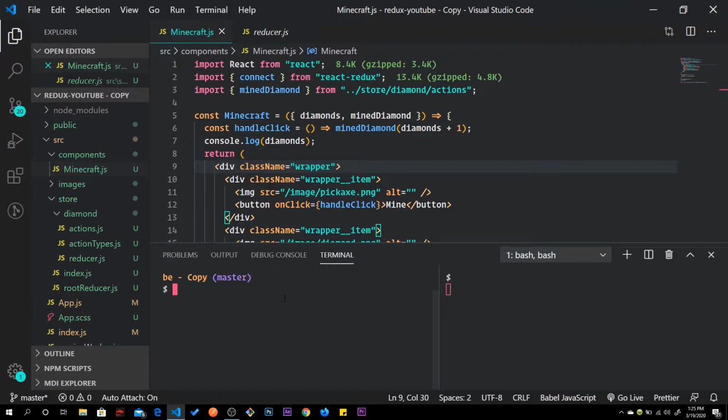Basically, what thunk does is it says that if the action equals a function instead of an object, then it will give us dispatch. It will give us get state from our store. So that gives us the ability to dispatch actions in our action creator.